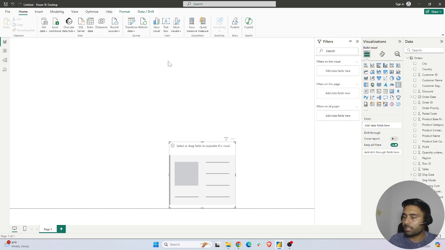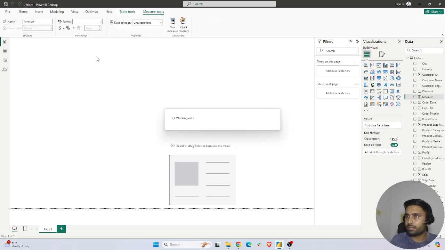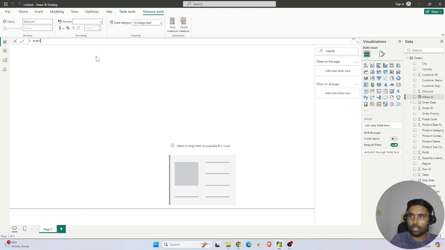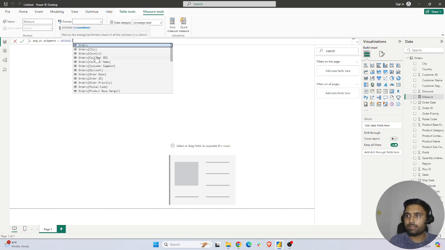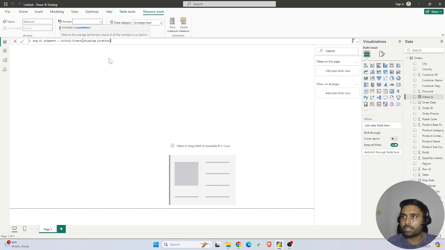Simply, I'll create one more measure here. Very simple, right? I'll write "average of shipment". Average is my formula, and over here my column name is shipment duration. Can you see this? Shipment duration is coming over here, and close the bracket. That's it. Now I've created a measure from that column.